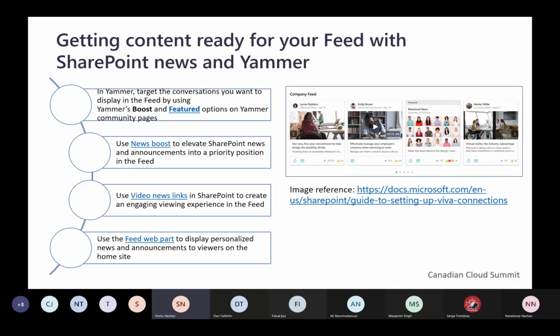Some tips here: in Yammer, target the conversations you want to display in the feed by using the Yammer boost and feature options on the Yammer community pages. Use the news boost to elevate SharePoint news and announcements. Use video links in SharePoint to create an engaging viewing experience. Also use the feed web part to display personalized news. When it comes to permissions, you are required to create permissions for the Yammer community, which vary from the organization's SharePoint news.